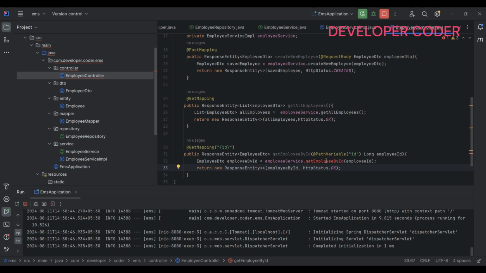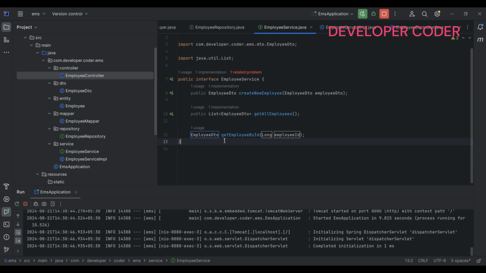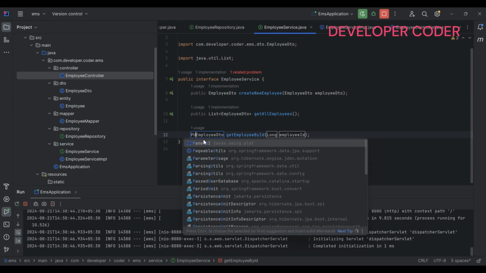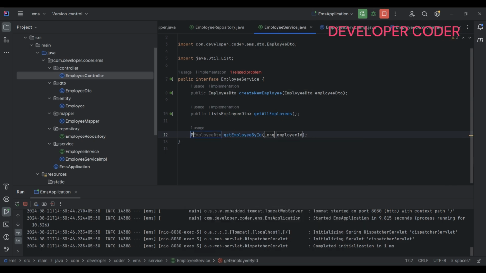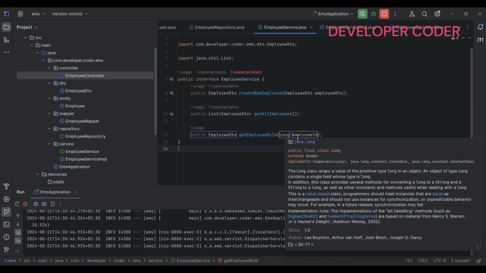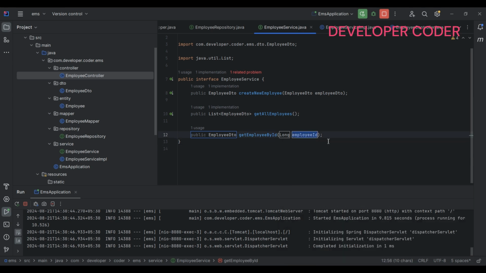Now I have to specify this getEmployeeById in my service layer, so I have to implement this. I'm going here. I have created this EmployeeDTO getEmployeeById. Just specify it as public: public EmployeeDTO getEmployeeById, and here Long, and instead of employeeId just pass ID. Now I have to implement this. I'm going to implement it in EmployeeService.